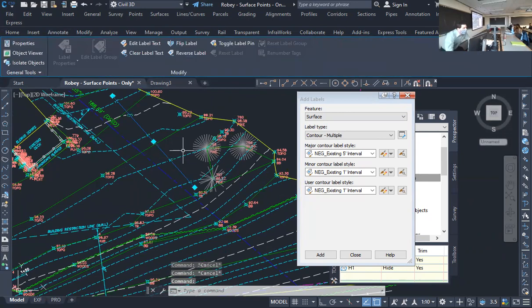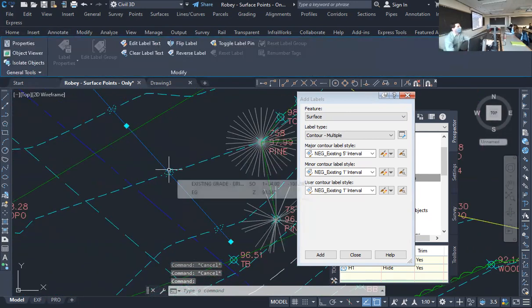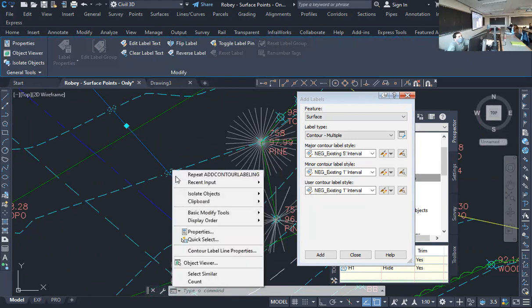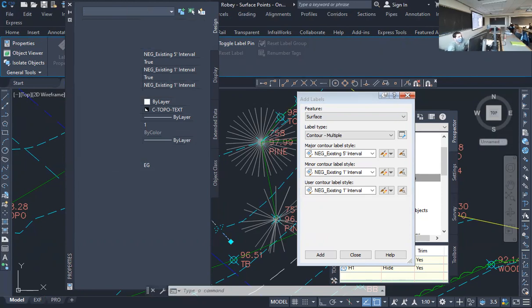Now, when you draw yours, if I select the contour label, you see that little blue line that pops up? I'm going to right click and go to properties, and I want to show you something. If that little blue line is there, let me find it. Oh, okay. Contour, display contour label. I'm going to hit true.